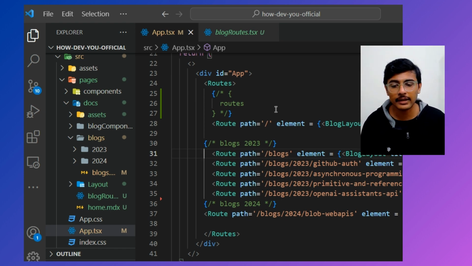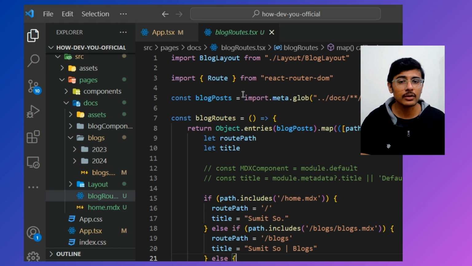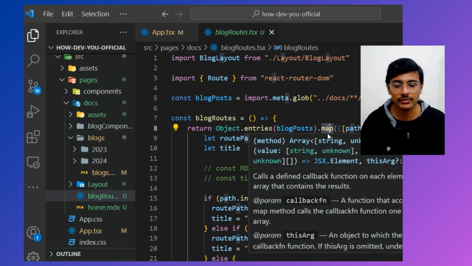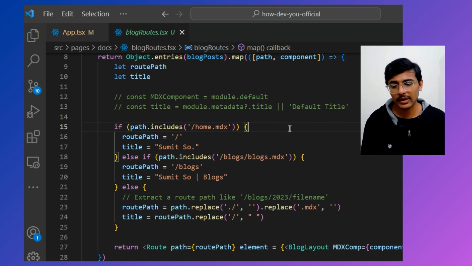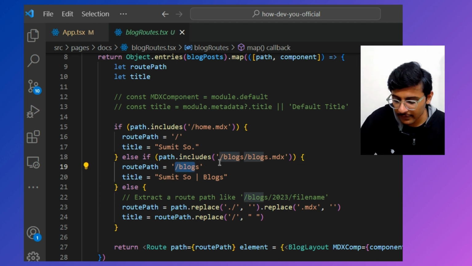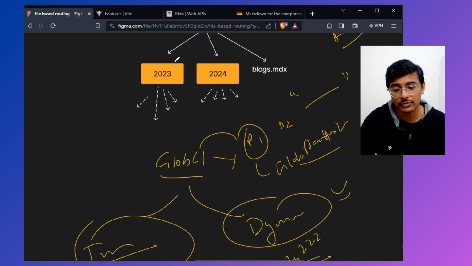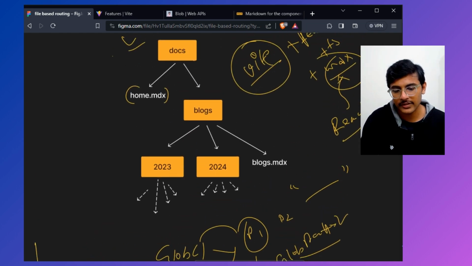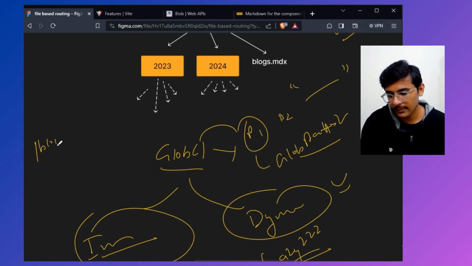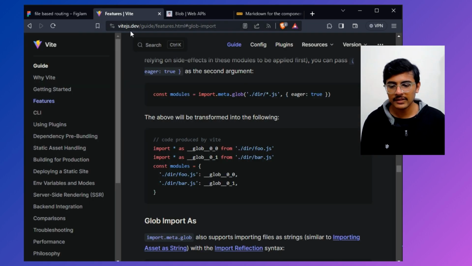If I add a new entry, then it is going to map through all these values and create a route for each individual file. I'm just writing a simple logic. If that string includes this home.mdx, then I want to point it to the home route. If it includes blogs, then I want to point it to this blogs route. And if there is a folder that contains multiple files, for example this 2023, in that case it should be like this. Start from the top. The very first thing we have is blogs, then 2023, and finally the name of the file. This is how it is working.